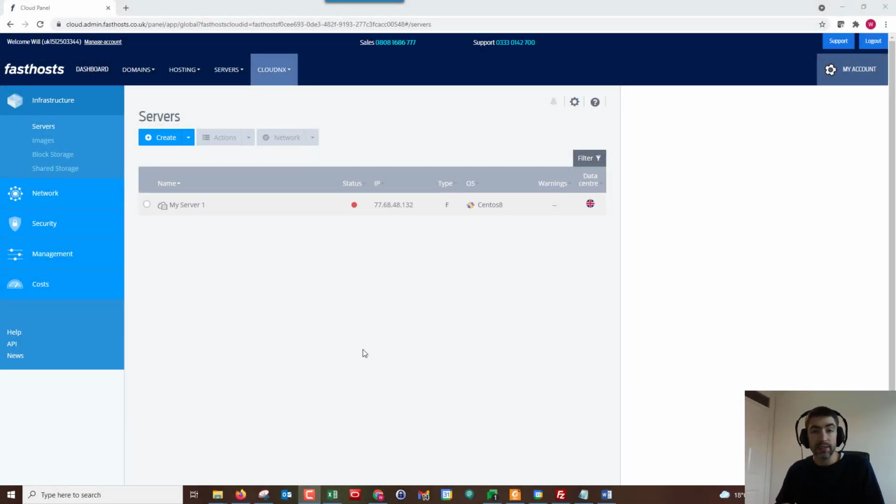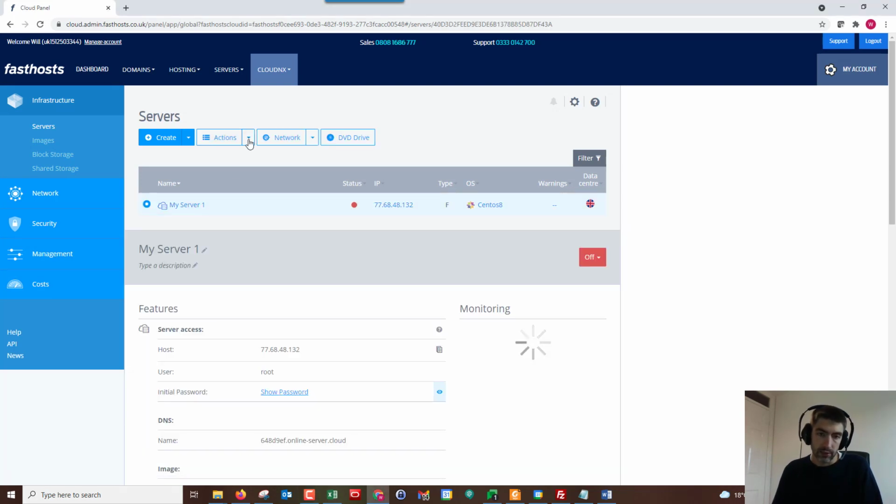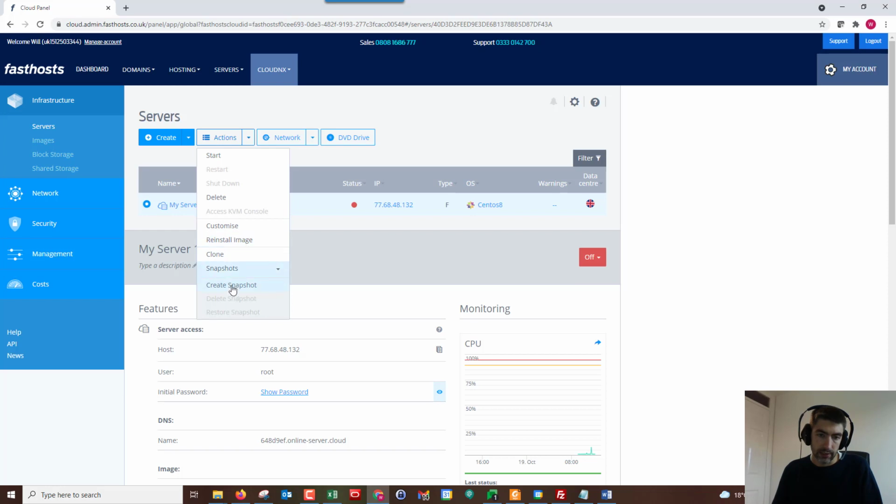In this video I'm just going to show you how easy it is to use the fastest CloudNX Cloud Server snapshot feature. So as we can see here, I'm in my CloudNX account and I've got a server. We can see that the server is offline at the moment, and that is necessary to be able to carry out a snapshot. But we just click on that server, drop down on actions and click create snapshot.